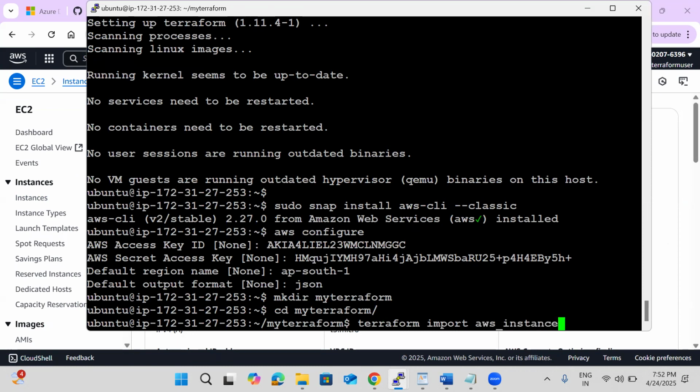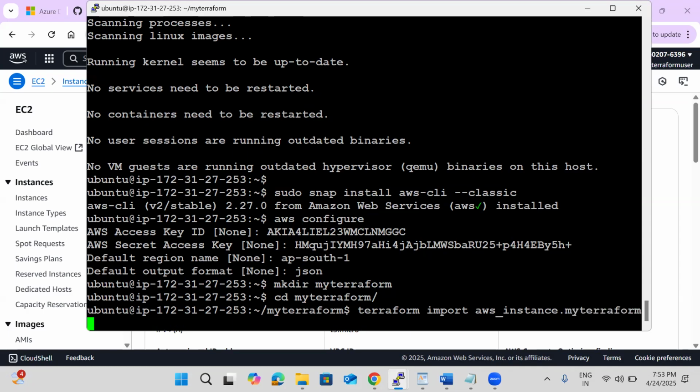aws_instance. For this I need to give a name. Normally what we have given in the app server, something we have given, right? Here we need to give a name from the Terraform side. So I'll give maybe my_terraform.